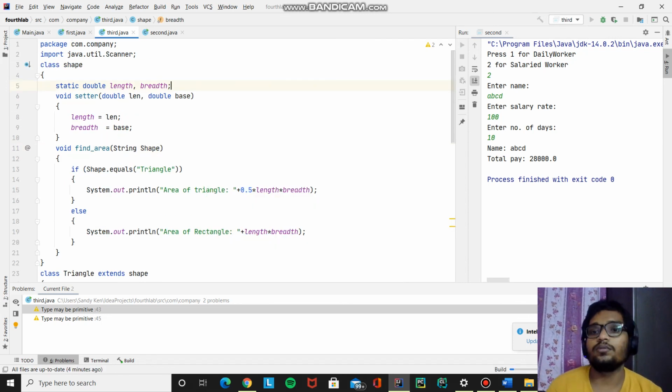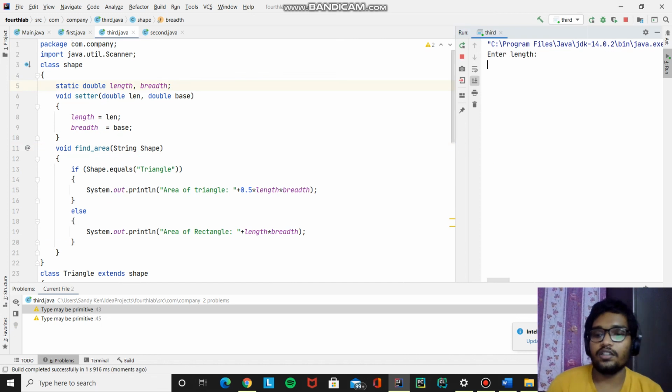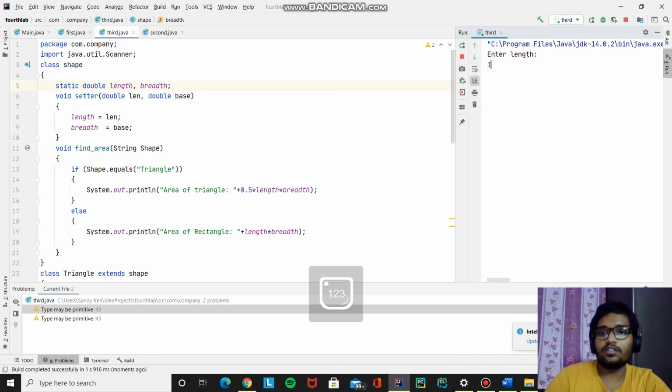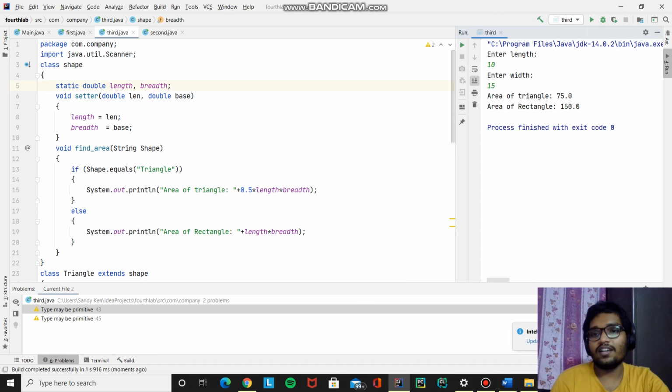Enter length, for example 10, and width, for example 15. We can see the area of the triangle is 10 into 15, that is 150, half of 150 is 75, and the rectangle's area is length into breadth, that is 150. I think the output of all these programs has been executed successfully. Thank you.